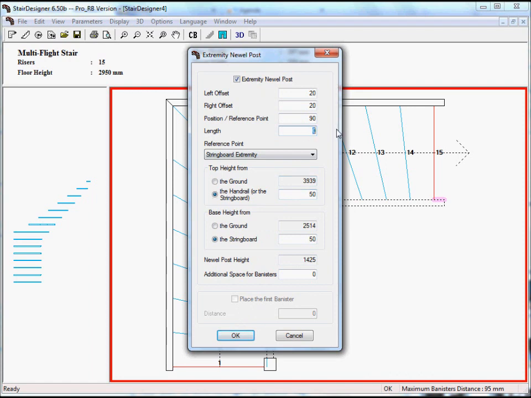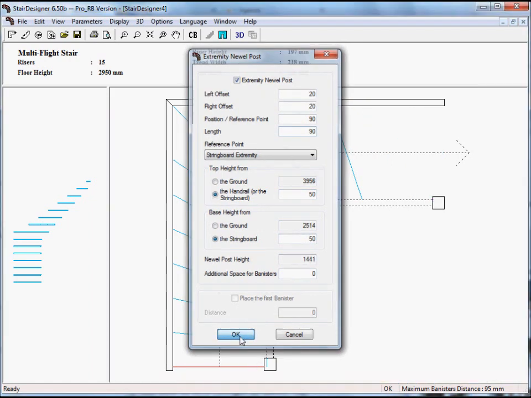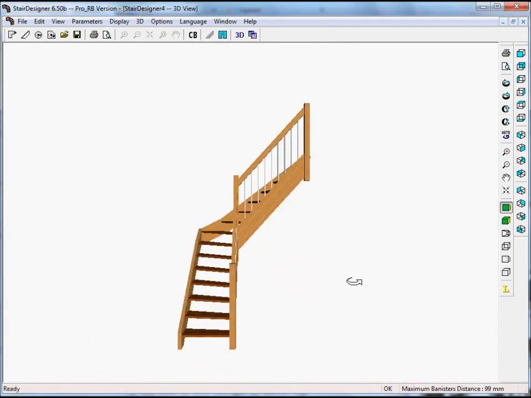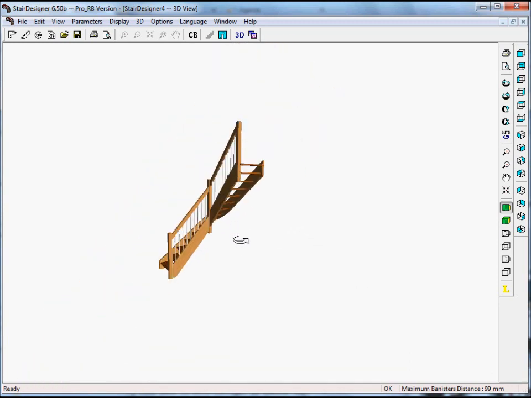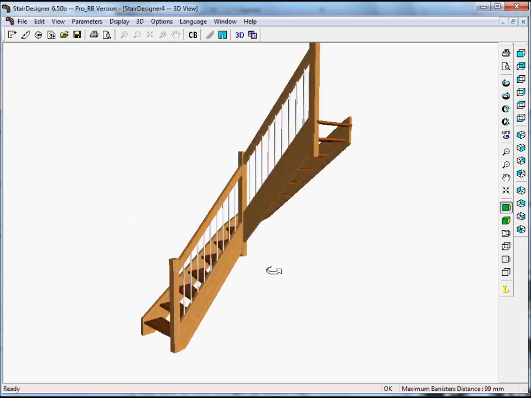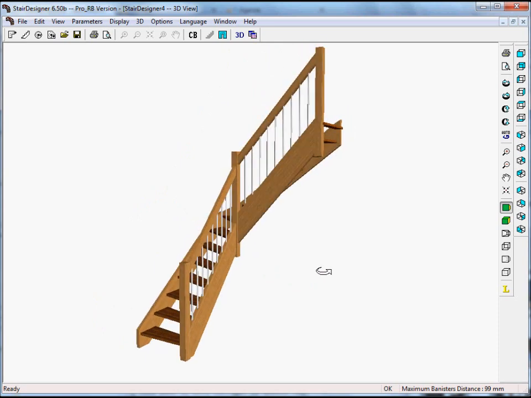Same size and position according to the string of the stair. And if we see in 3D, we have the stair now with the new posts. Right, these new posts are themselves parametric. Every element in the stair is parametric.